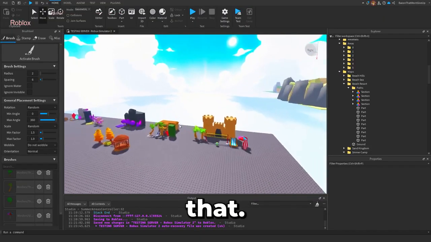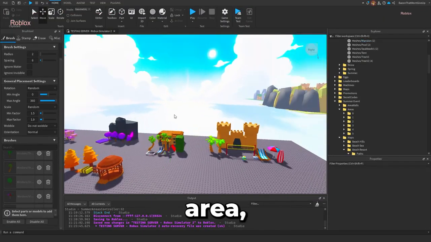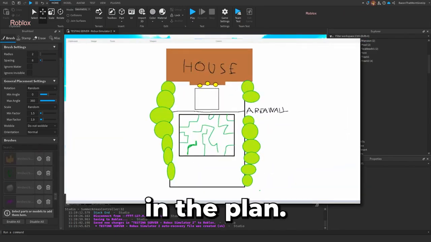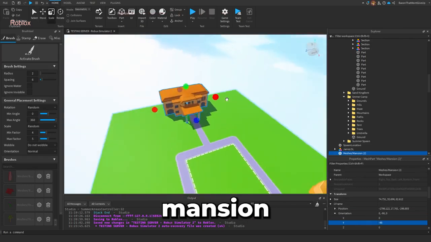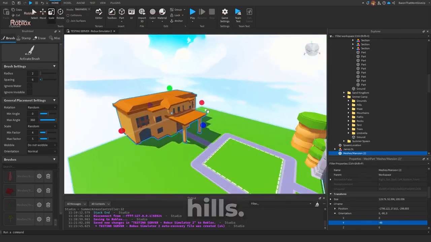After I was done with that, it was time to make the second area, which is the one I drew in the plan. So I started off by placing the big mansion and a lot of hills.